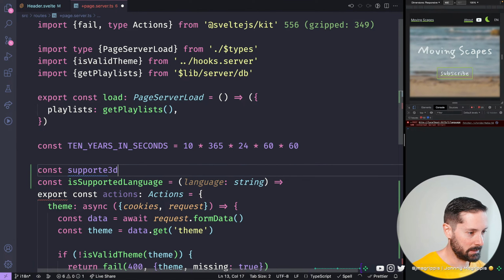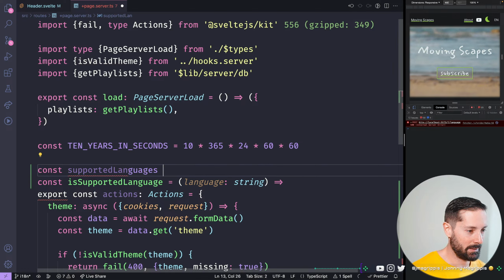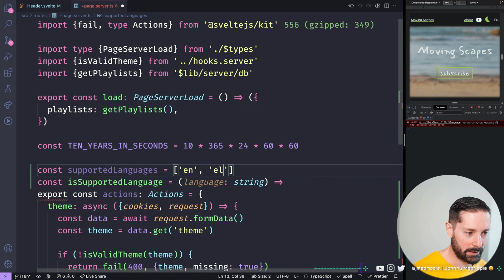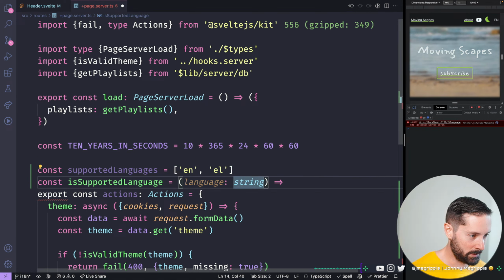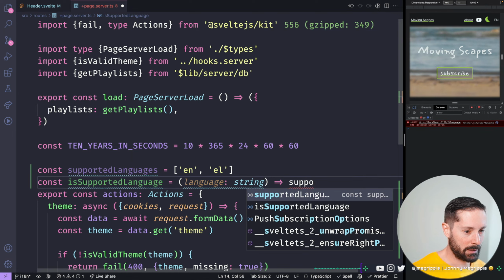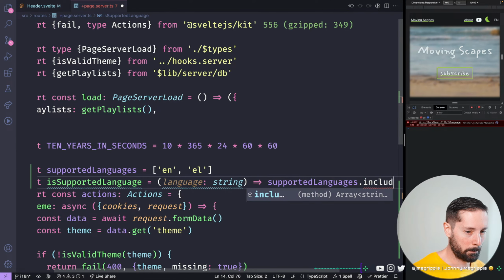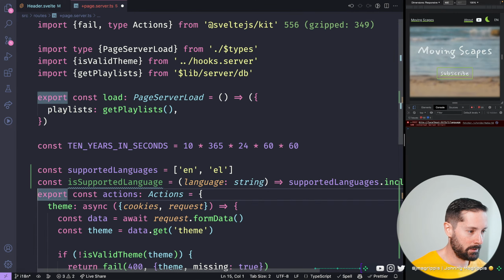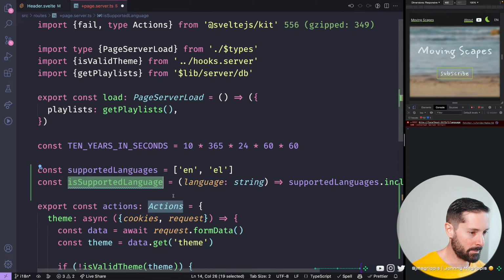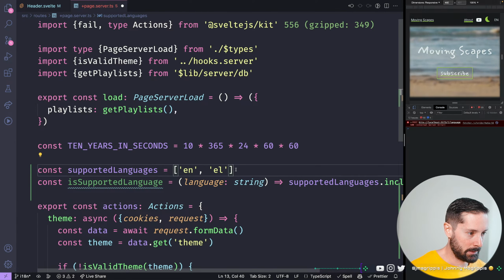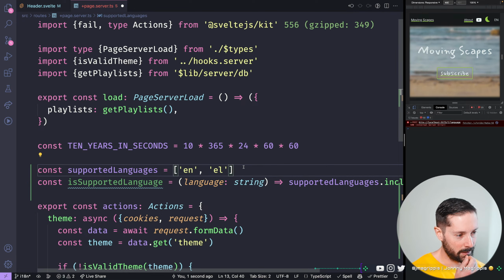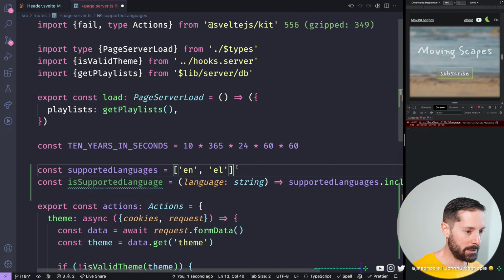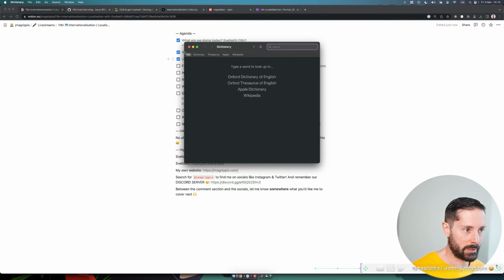We can have a supported languages array, and the nomenclature here can be different. So supported locales may be more accurate. We'll fine tune that stuff later. So if the supported languages includes the one you gave me, then it's truthy. And I think there is a way to create a type based on the supported languages here, but I'll need to look it up.